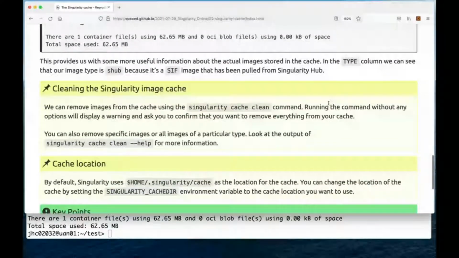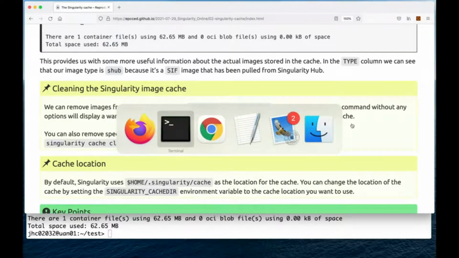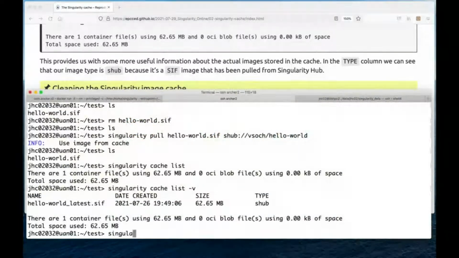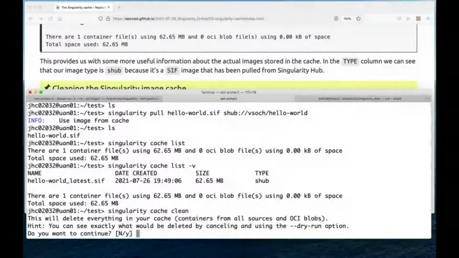Okay, so we know that we've got this cache with the image in it. What if we want to remove stuff from the cache? Perhaps we don't want it to be taking up lots of space. Maybe we've pulled 20 different images, our cache might be taking up many gigabytes of space, and we've now finished with what we're doing, and we don't want all that space to be consumed on our system. We want to remove those images because we know we don't need them there anymore. We can then use singularity cache clean to clean the cache. So if I run that, this tells me it's going to delete everything in the cache.